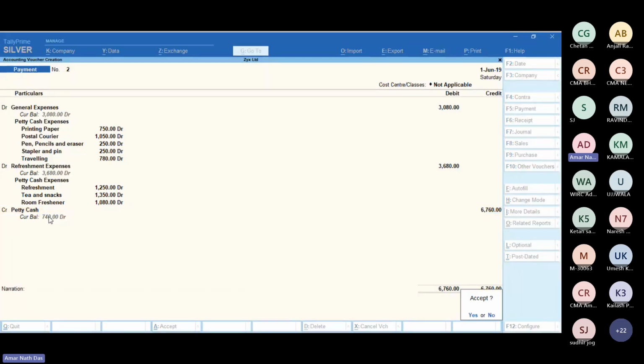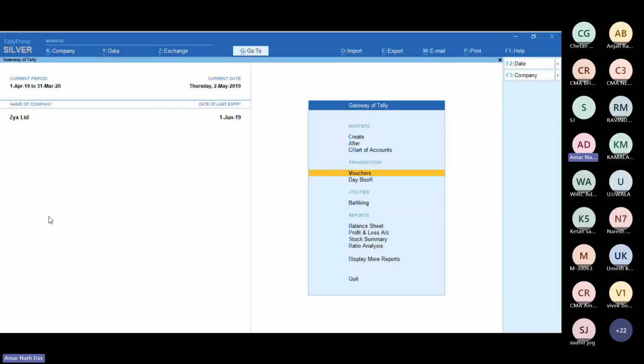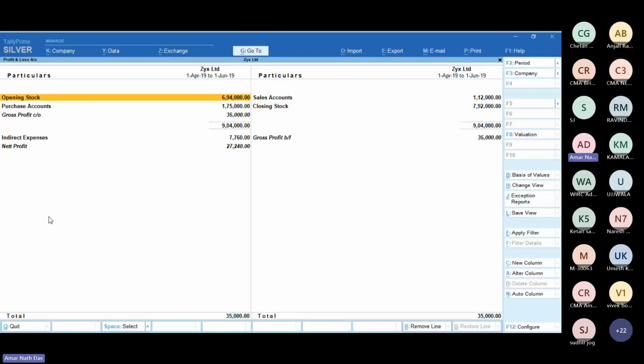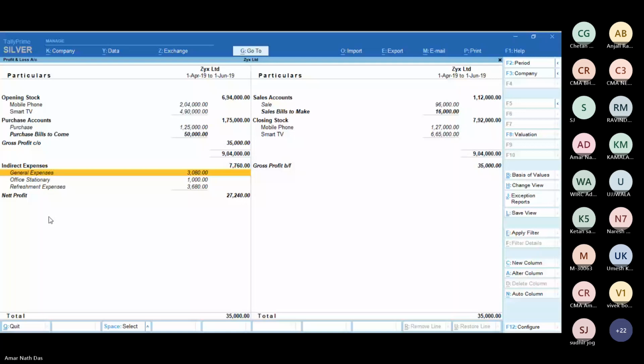So that's the way we can consider cost center at the time of passing voucher entries. Now I just want to show you a comprehensive view. If you open your profit and loss account, you will find your expenses: general expenses in total and refreshment expenses in total.